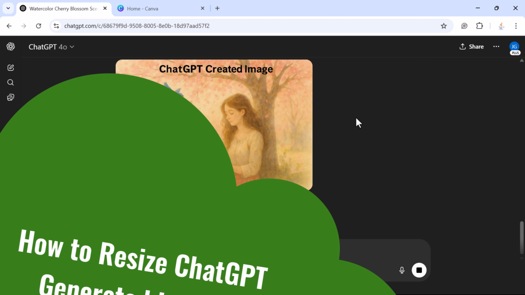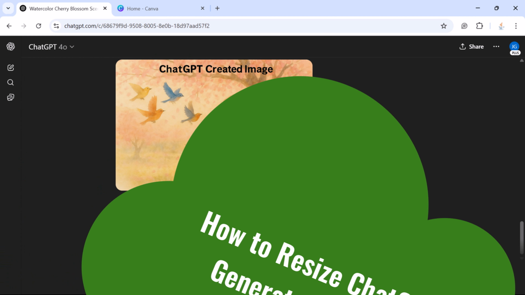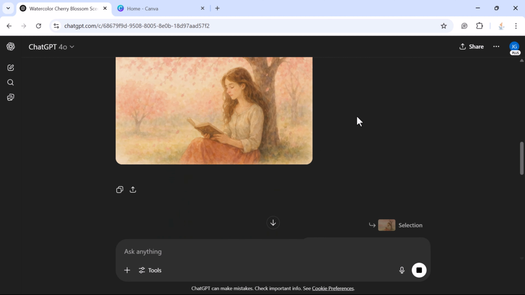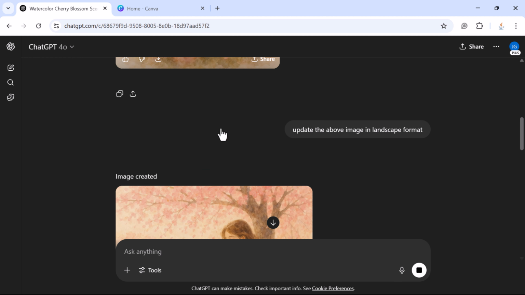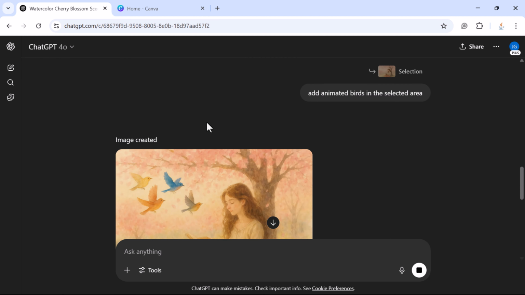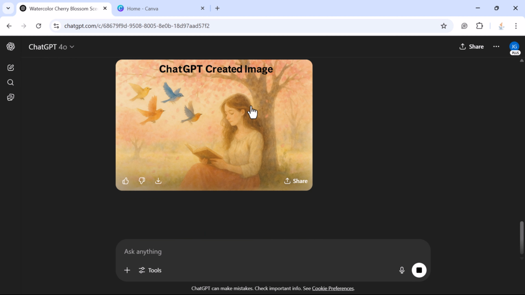Alright. Now let us see how to resize the ChatGPT generated image. Well, ChatGPT doesn't have a capability to resize the images in pixels, though it can resize the image from vertical to horizontal. For example, this is the vertical image. It can resize into horizontal like this, but it can't resize the image in pixels like 1000 by 1000 pixels.